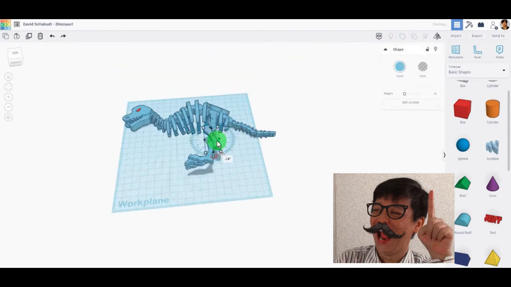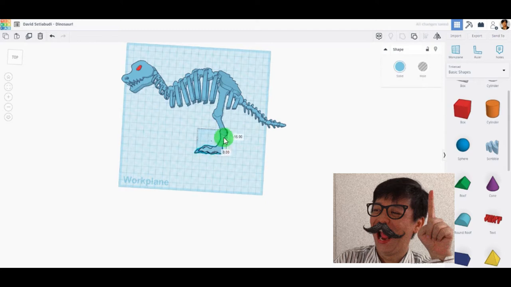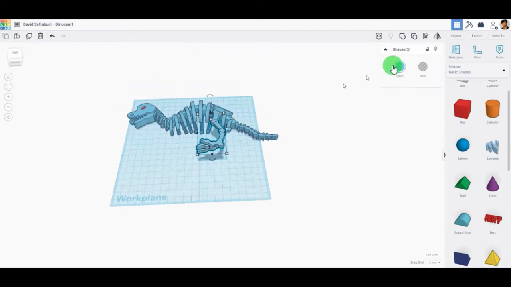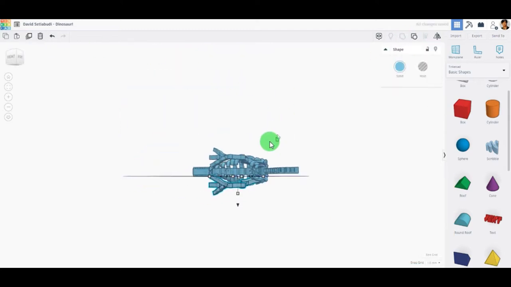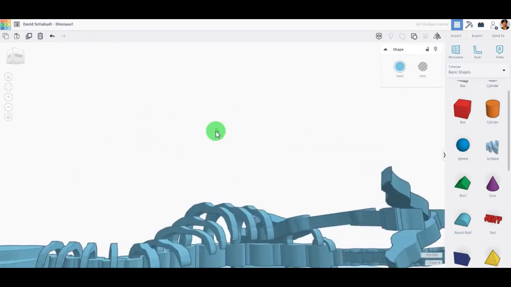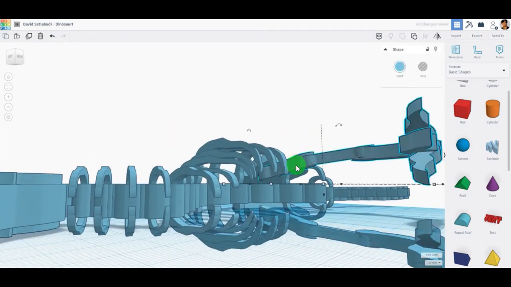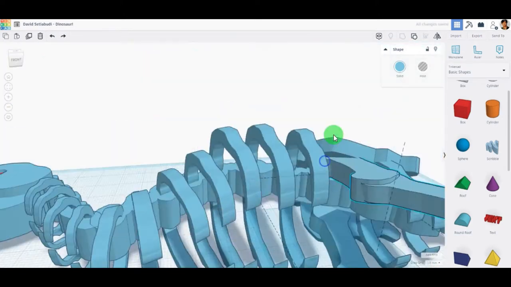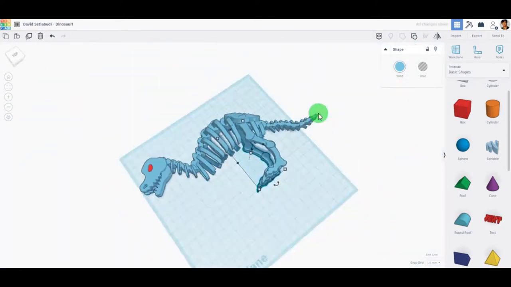But okay, let's see this one. We create the foot, but you guys need to adjust for the balance. So make sure this dinosaur can stand. Okay, rotate this one a bit. Put it up and down nicely like that.